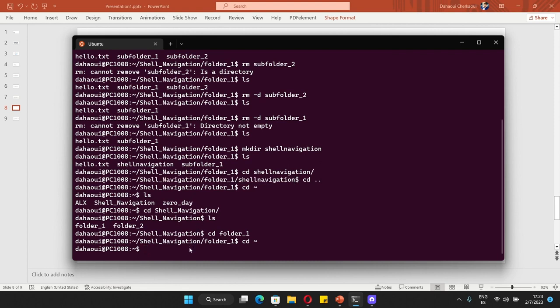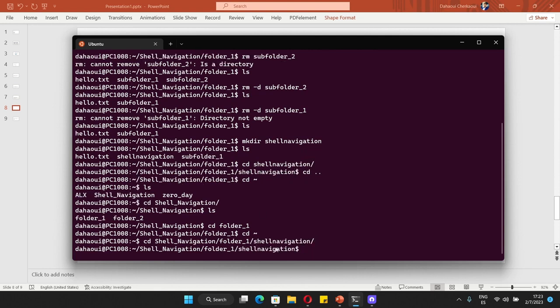So we can type change directory, then the name of the first folder, then again the name of the folder inside, which is folder 1, then forward slash, then the name of this folder. This will take us to this shell navigation folder, which is inside folder 1, and it is also inside the main folder, which is shell navigation, which is inside the home directory.